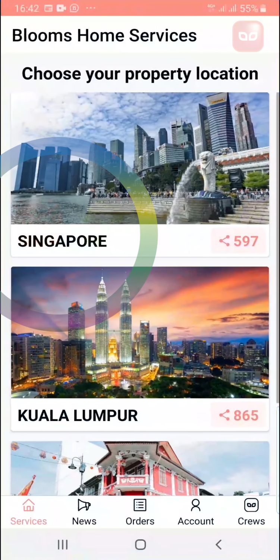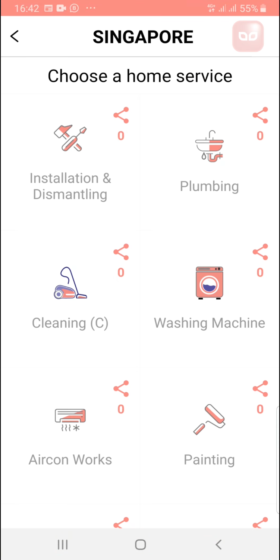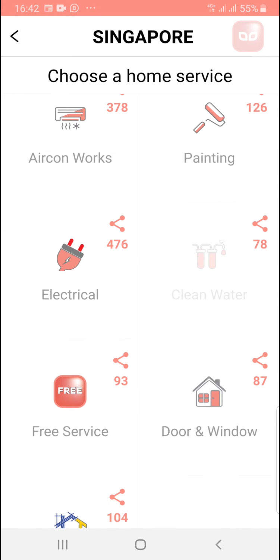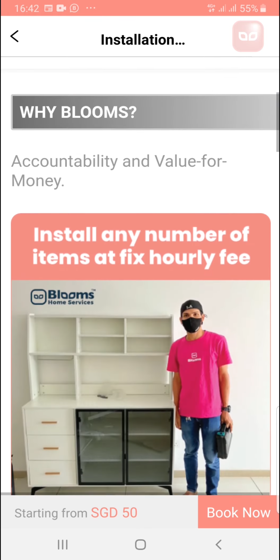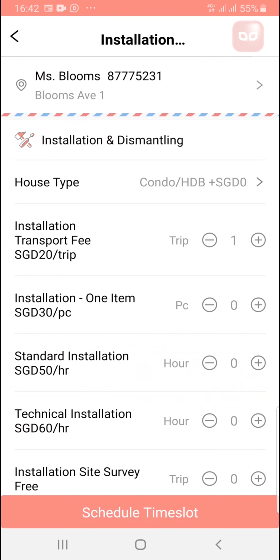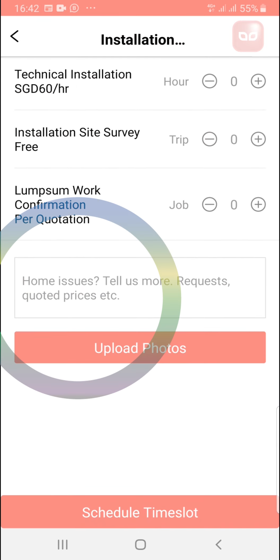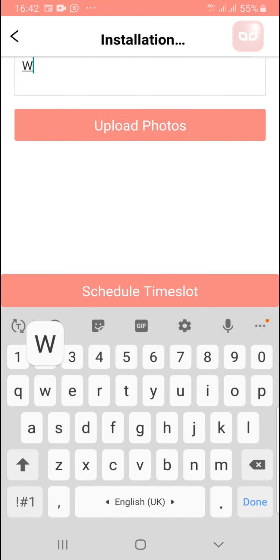Load up Blooms. Select the correct location and service type. Example, choose installation service. Take a look at what we do. Book us at right lower corner. Go straight to comment window, write the installation scope and your price.